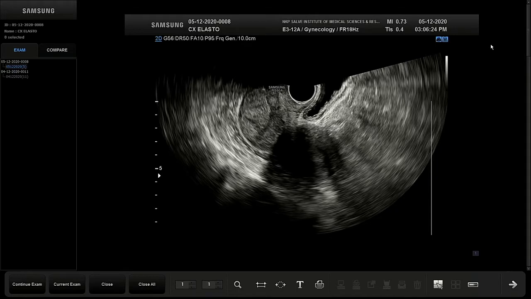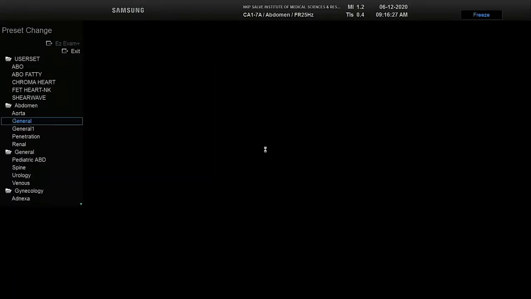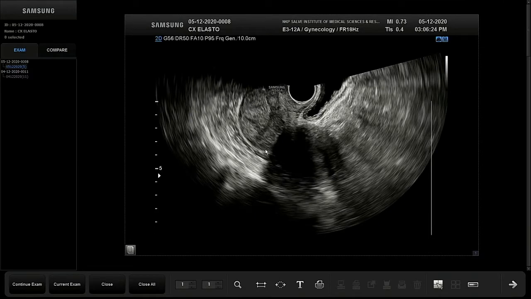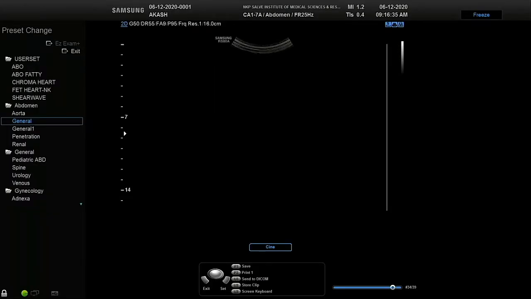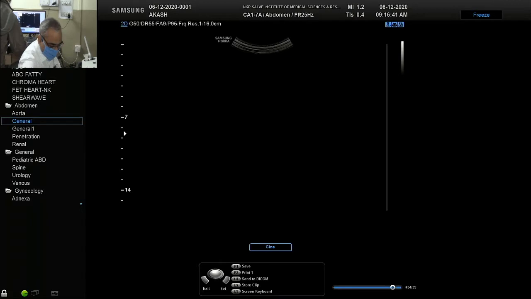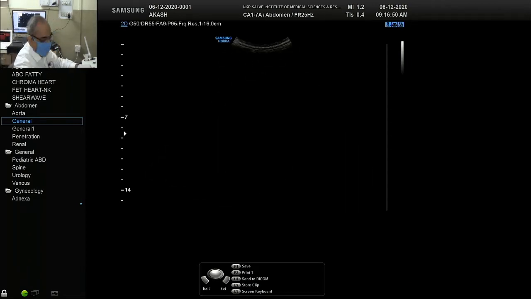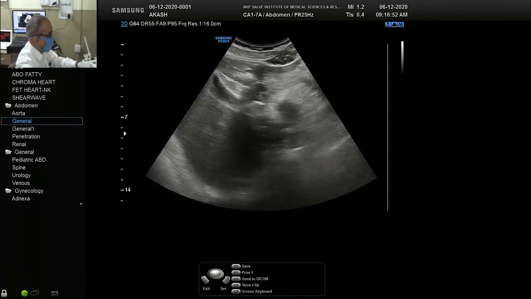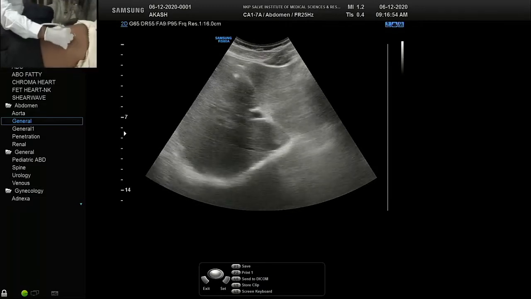So we'll select the convex probe, as we do in any abdominal examination. We can start either from the epigastric region or directly from the liver.